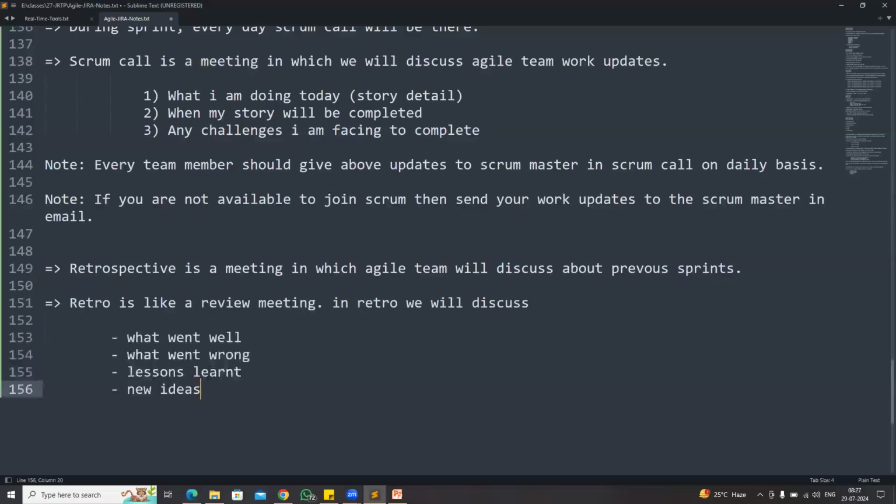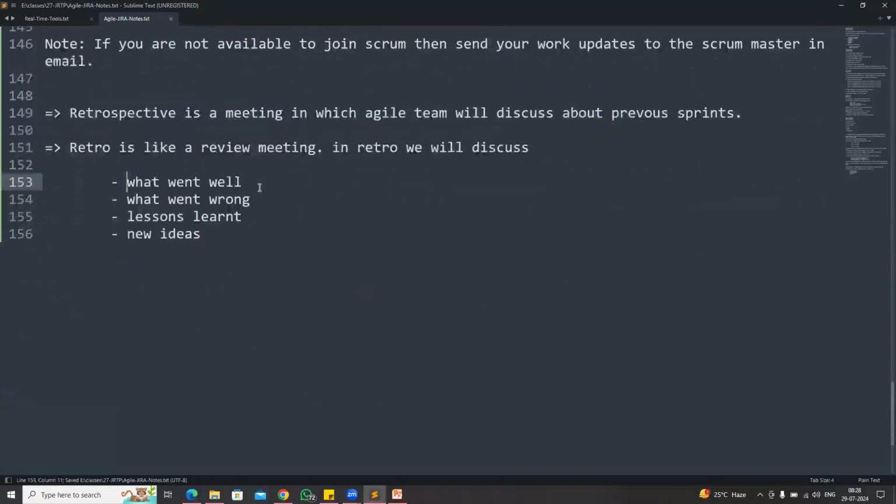Retrospective is basically like a review meeting. In that review meeting, we are going to discuss what went well, what went wrong, what are the lessons we have learned, and what are the new ideas that we have in our team. So those things we are going to discuss in our retro meeting.